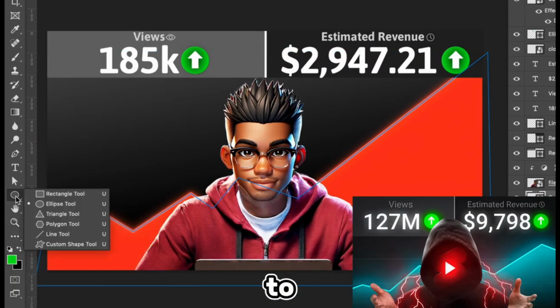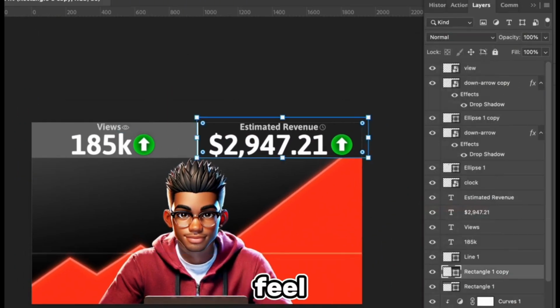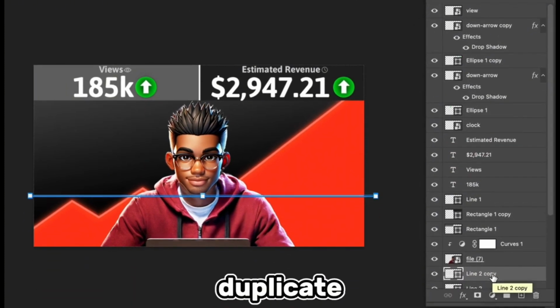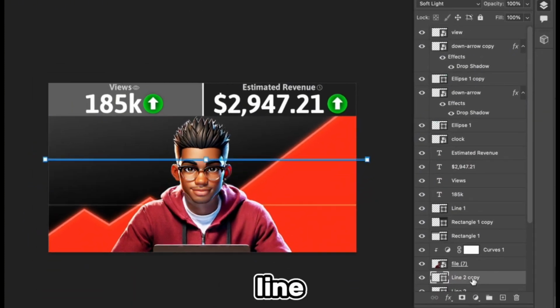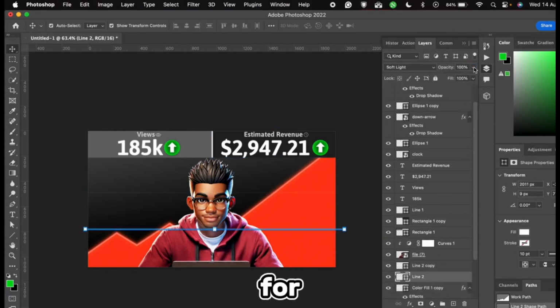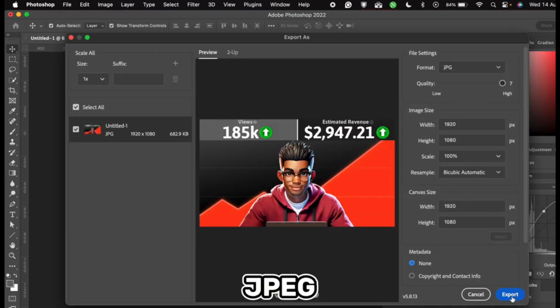The last step here is to add a line here, so we'll draw one and change the blending mode to soft light. Feel free to test these out and pick your preference. But once you're happy with it, you can duplicate the layer and move it upwards. The line looks too prominent here, so we can reduce the opacity and also do the same for the other one. This doesn't look bad, so we can go ahead and export our image as a JPEG.